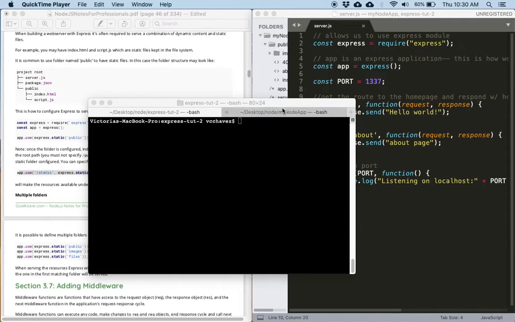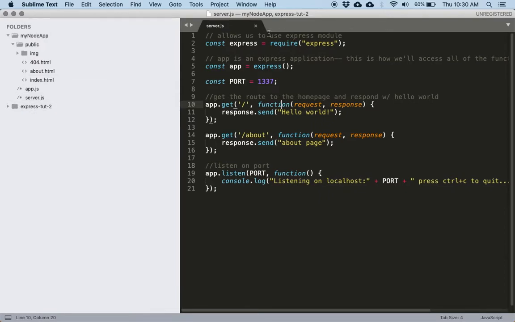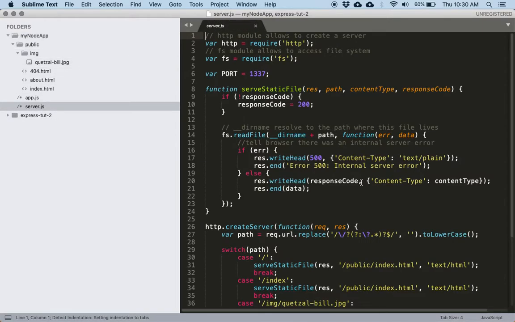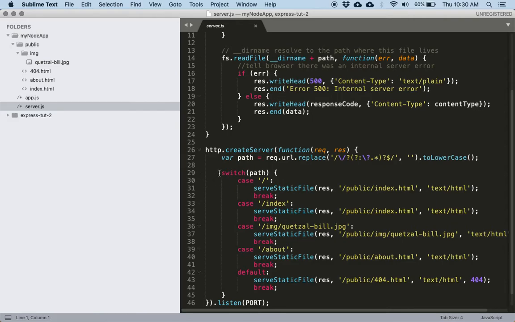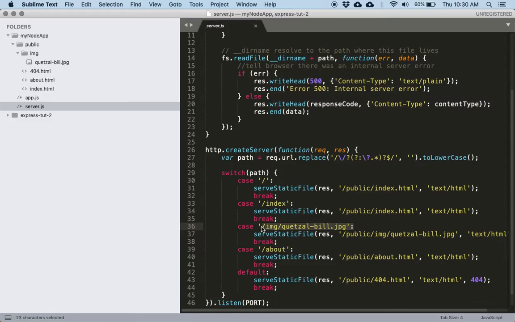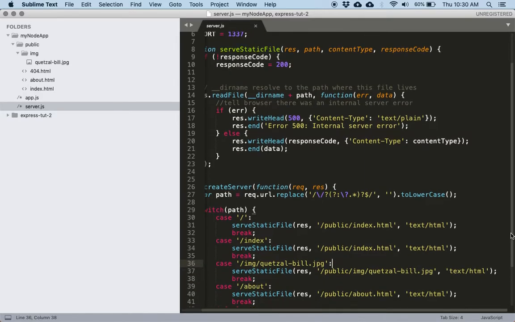So if you remember from the previous Node video, you can ignore this. We had my Node app folder in which I had a public folder. That public folder had 3 pages and an image, and then we had a server that looked a little something like this. And we had to use a switch statement to be able to serve our files, and we had to serve our images individually. Now, I only had 1 image, so I only needed 1 of these for the image. And I had to tell it to serve the static file, tell it where the file was, and tell it what type of file it was. Actually, this should have been JPEG.